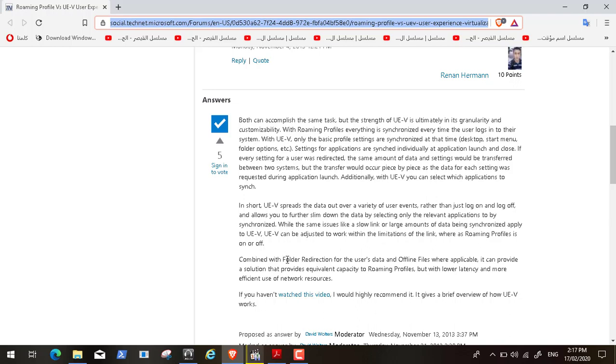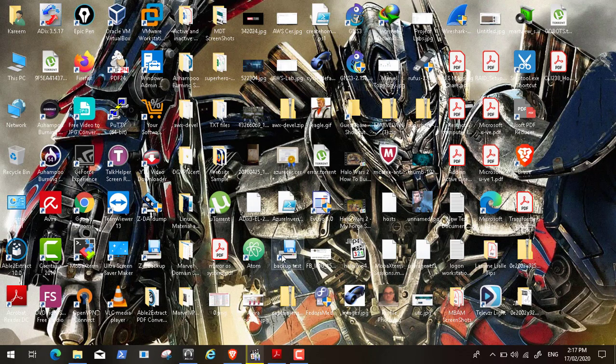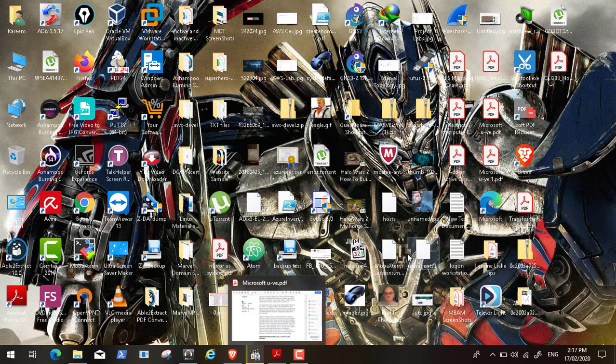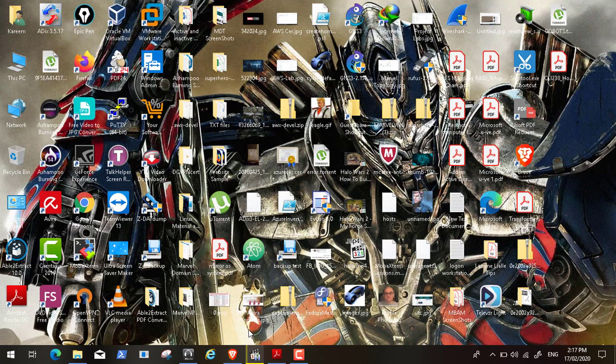Okay, so he said that combined with folder redirection, users' data and offline files, this can provide a better solution than roaming profiles, with lower network latency and more efficient use of network resources. Okay, so here we will begin. You can also return to Microsoft documents to read more about this feature. It's called Microsoft User Experience Virtualization.